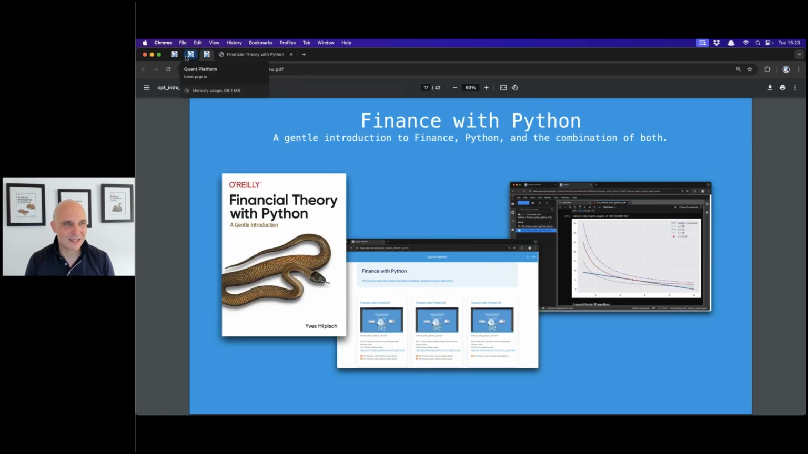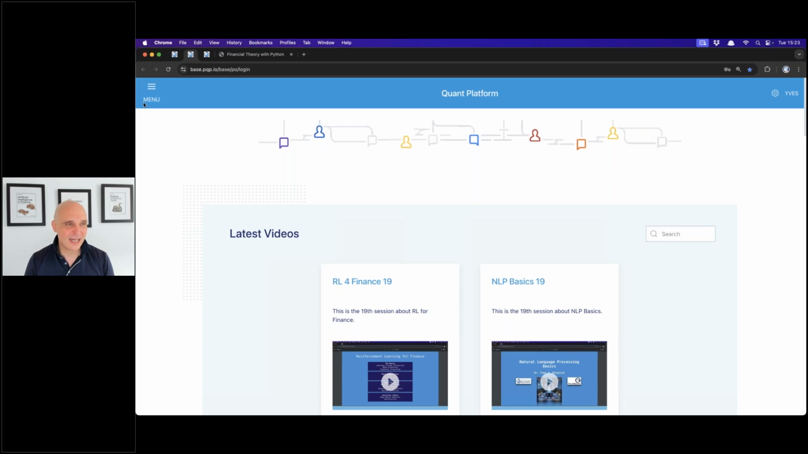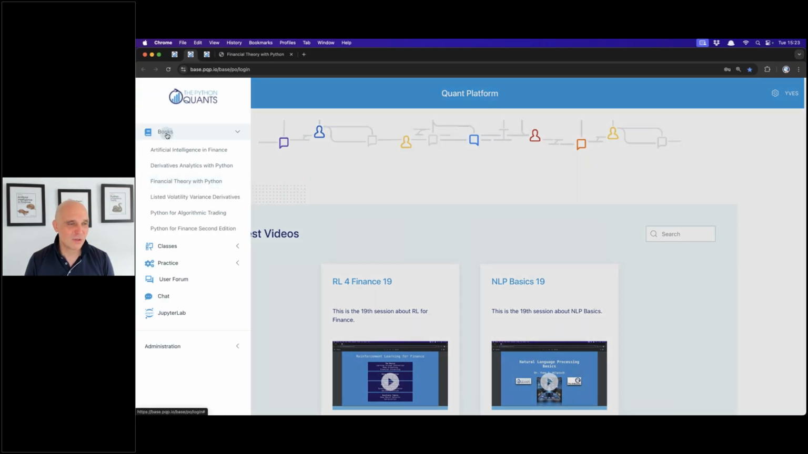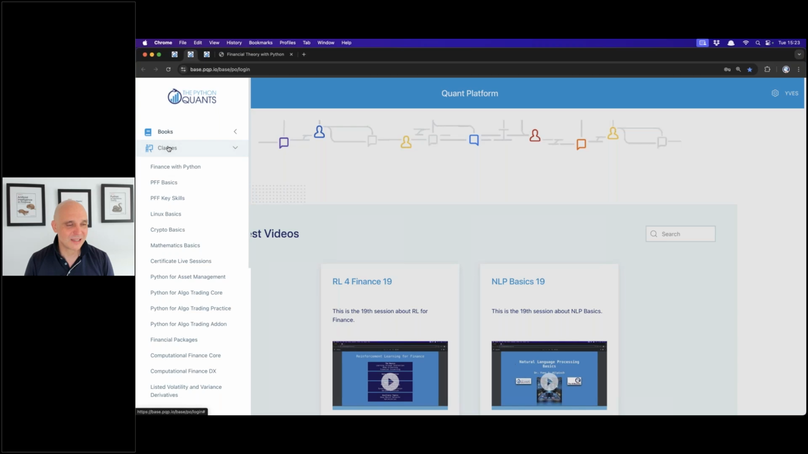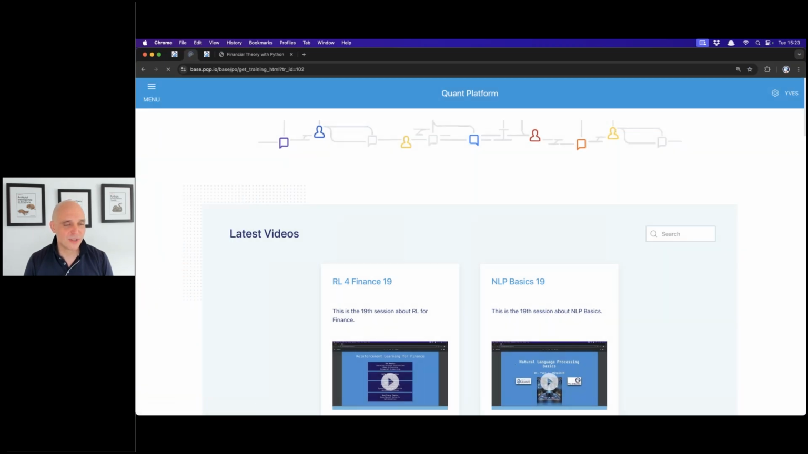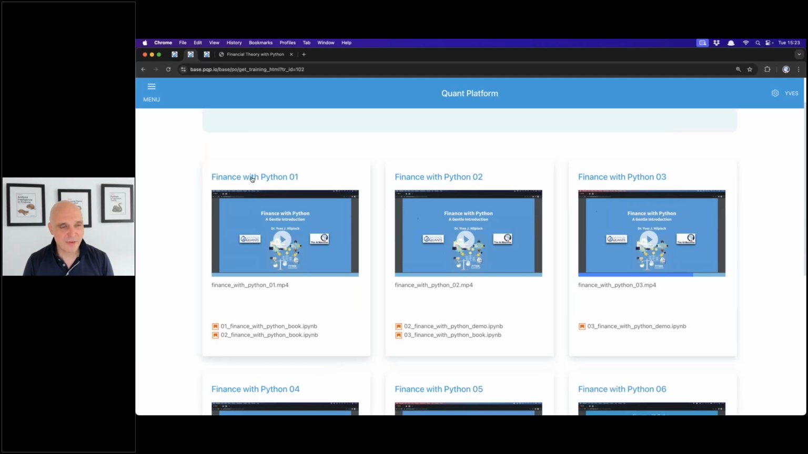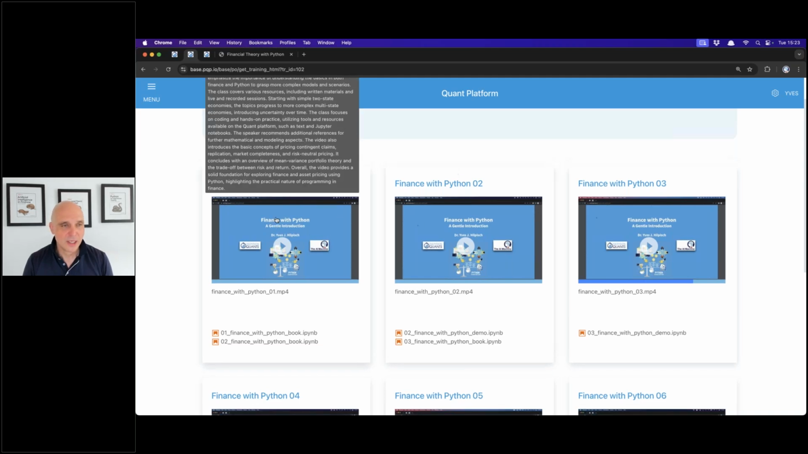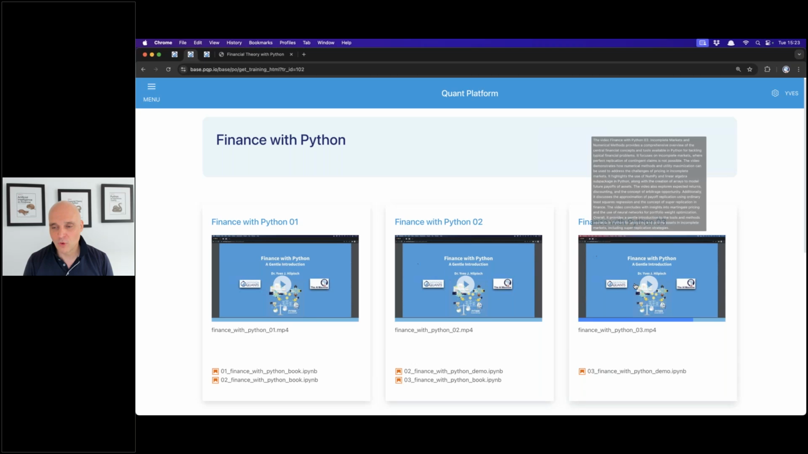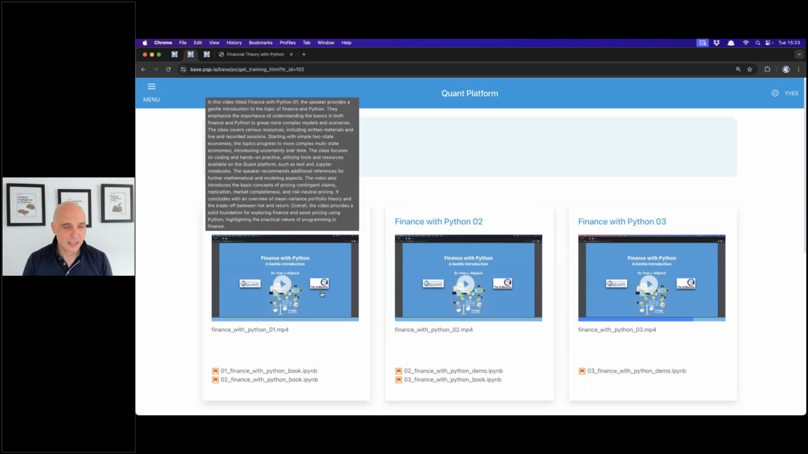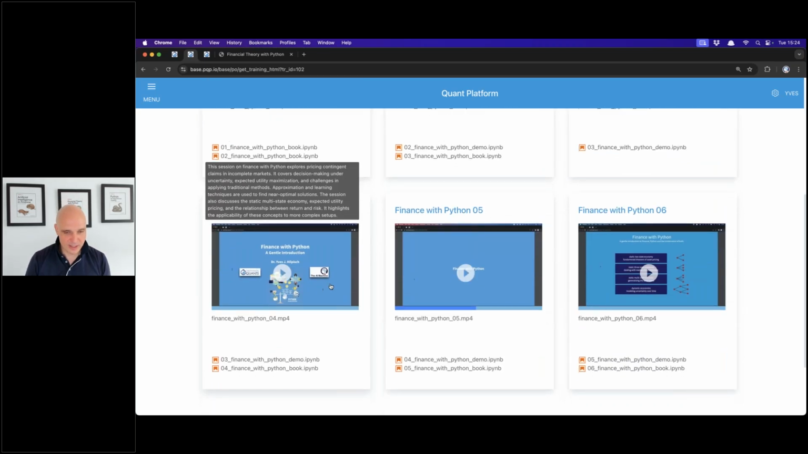Now the class itself. Let me have a look at the classes menu. Let me close that one. The next one is the classes. Right here we see in the first position already Finance with Python. And immediately it shows up here, Finance with Python 101, 02, 03, right? Again, here the summaries in tooltip form, plus some other things.